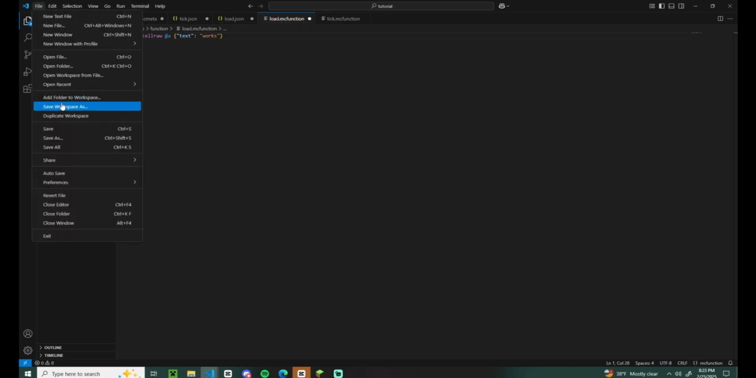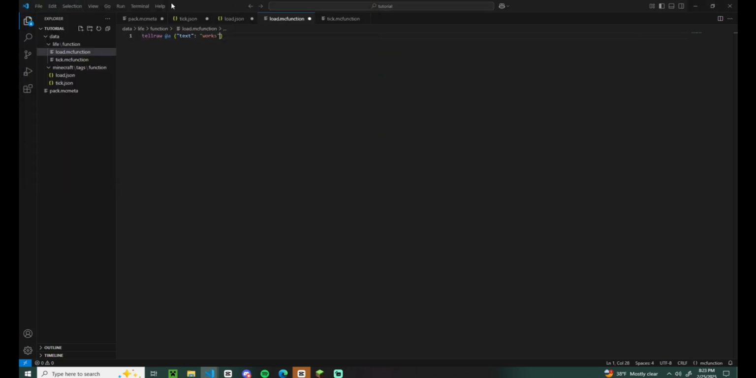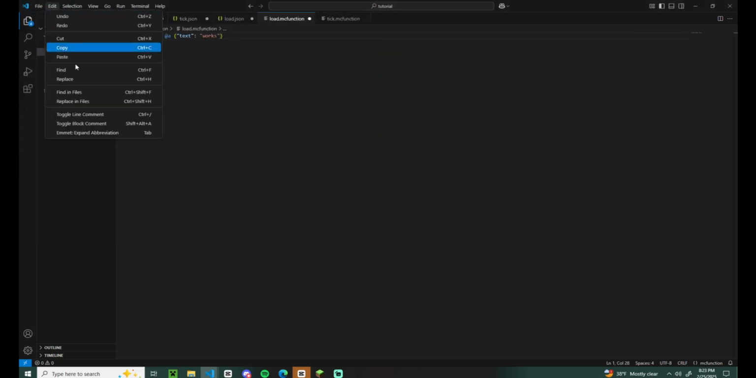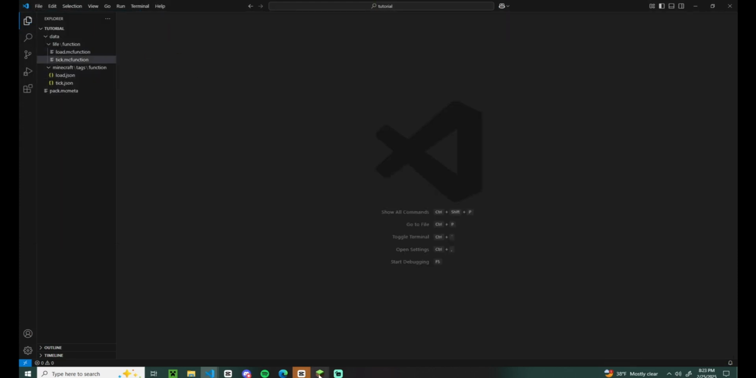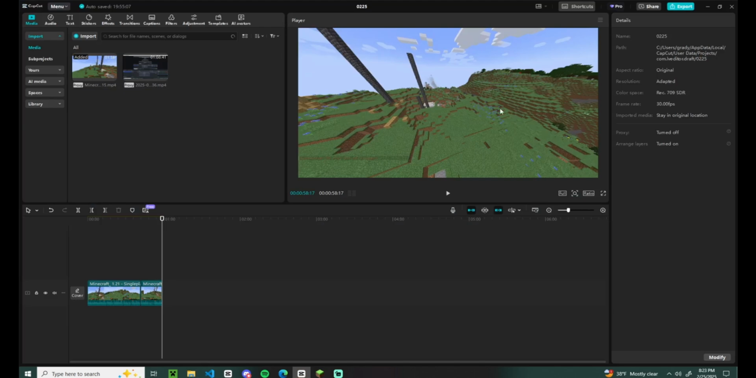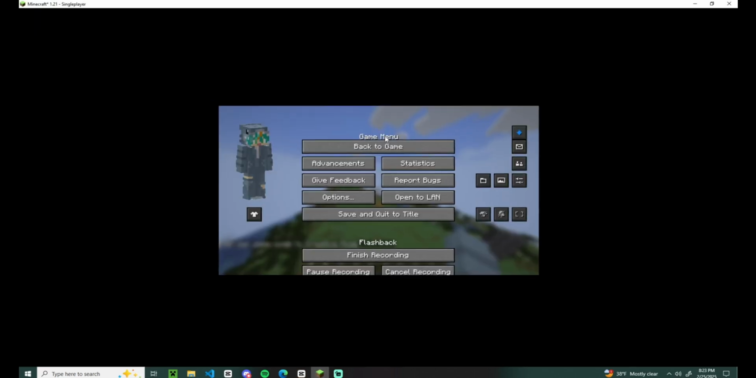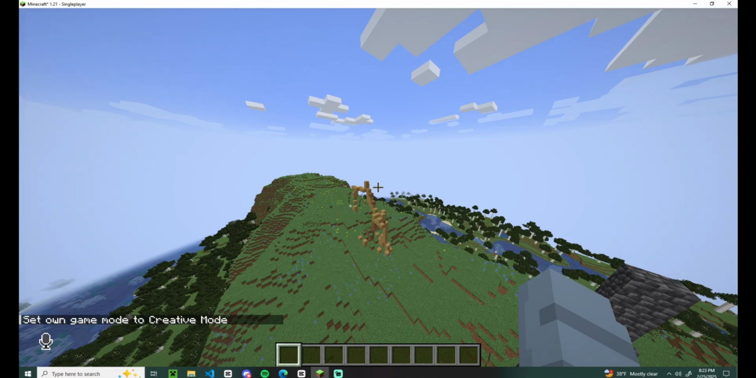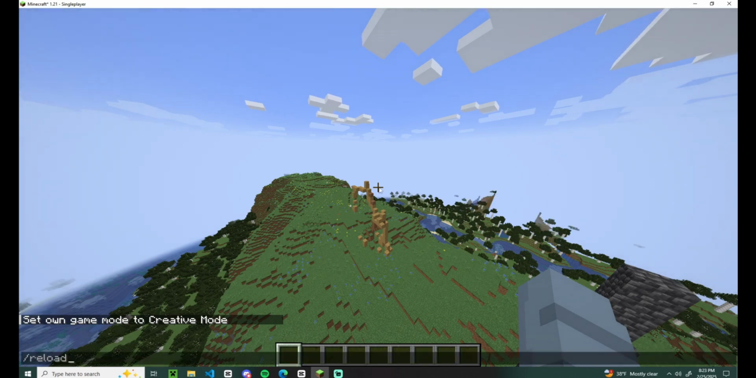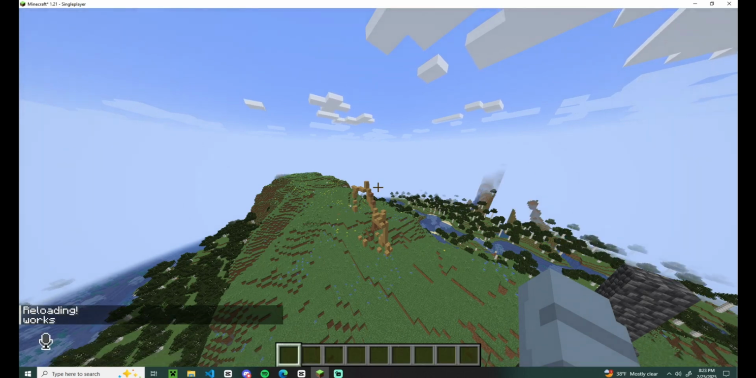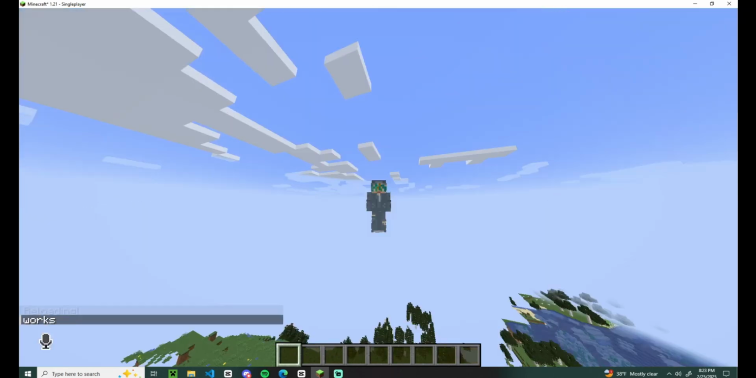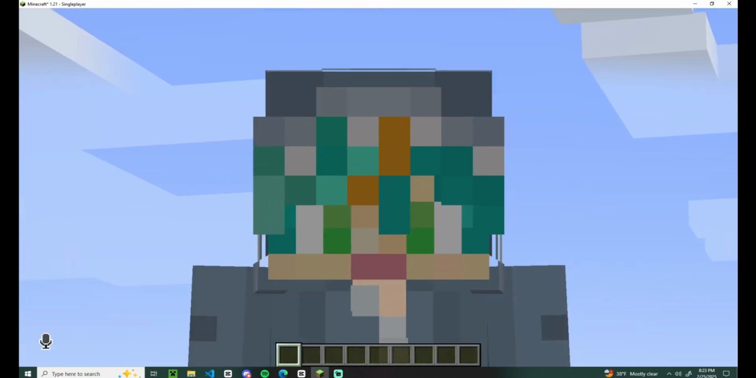Okay, let's check if you successfully coded a data pack. Save all. Let's see if you successfully coded a data pack. Click file, save all, and then X out. And then go to your world. And do slash reload. And if it works, it will say works. And it works. That means you, my friend, have successfully coded a data pack. Good job.